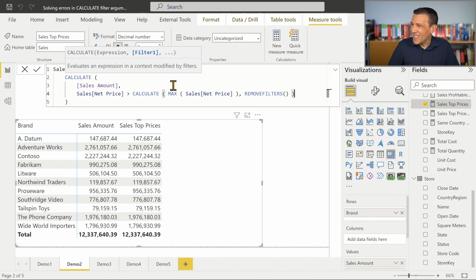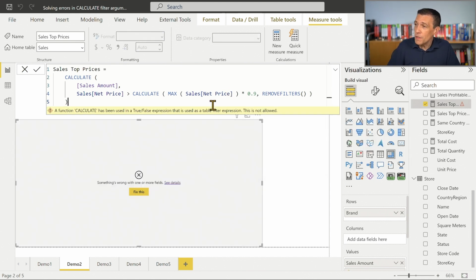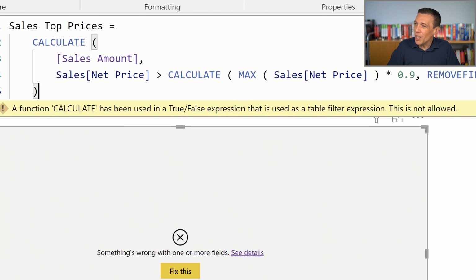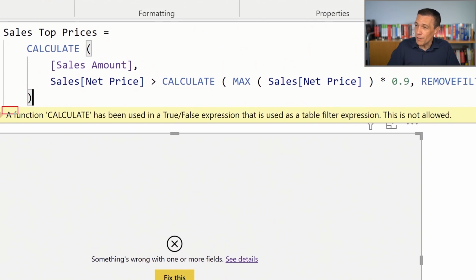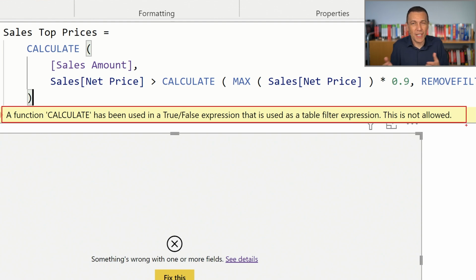So, of course, this is the maximum value. I have to multiply this maximum value by 0.9 because we want to get the limit, the boundary, which should be 90% of that maximum value. So if I try to execute this code, I click enter, you see that I have an error. I cannot display the visual because the error is the following. A function CALCULATE has been used in a true-false expression that is used as a table filter expression. This is not allowed. What does it mean?